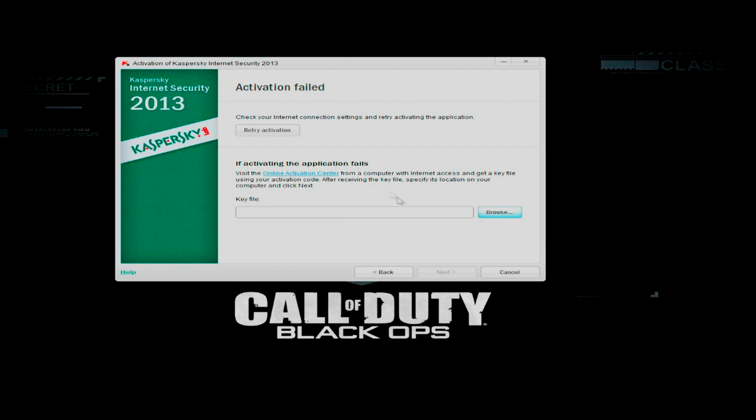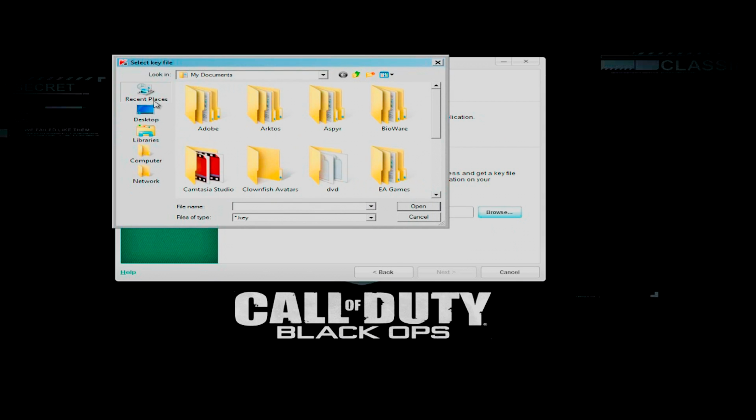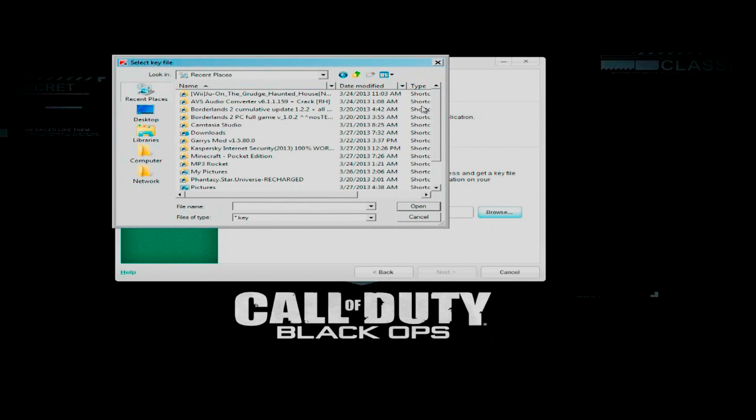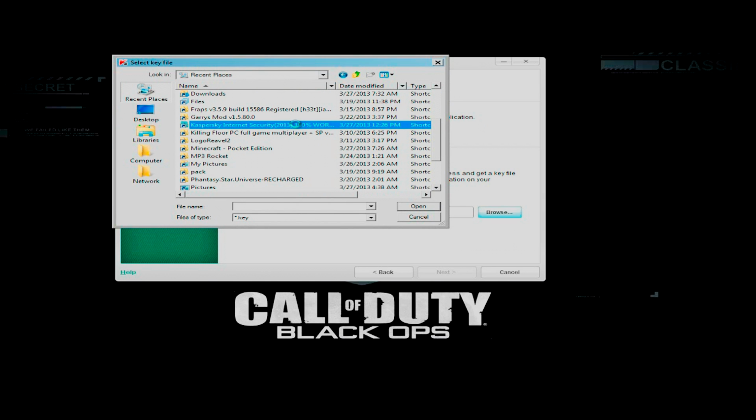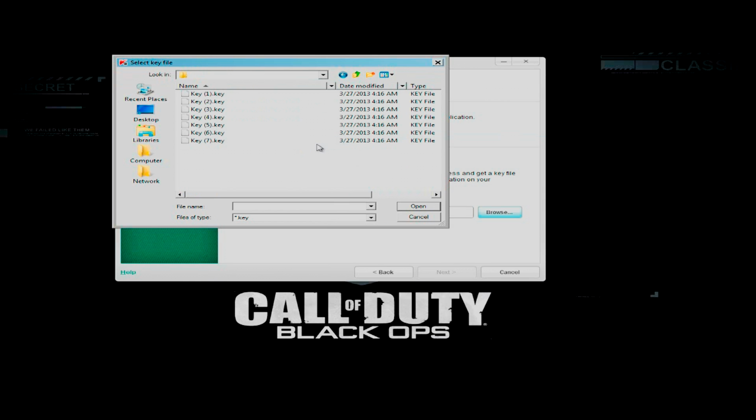What you want to do is, because it gave you the error message because you're not connected online, go to Browse. Go to Recent Places, and for me, it'll be my downloads. And what we want to do is find the case, 100% working. We want to right click, open, and we see the keys here.